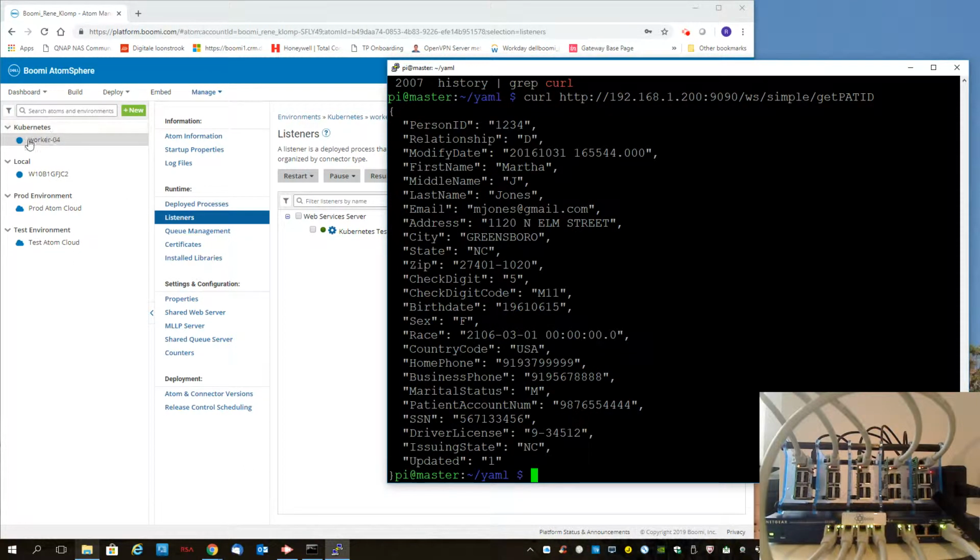So I showed you how to deploy an Atom using Kubernetes and the Atom based on a Docker container, and how that will automatically be proficient with the processes and APIs that I have set up for it.